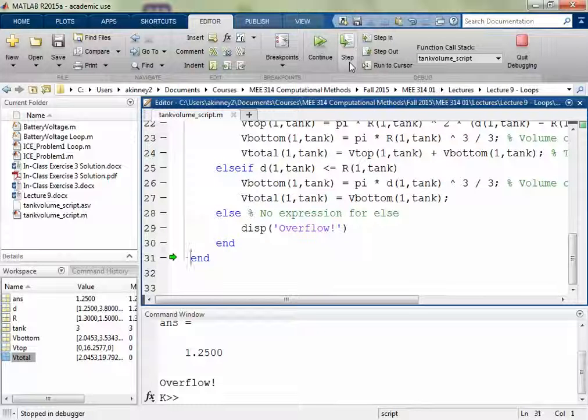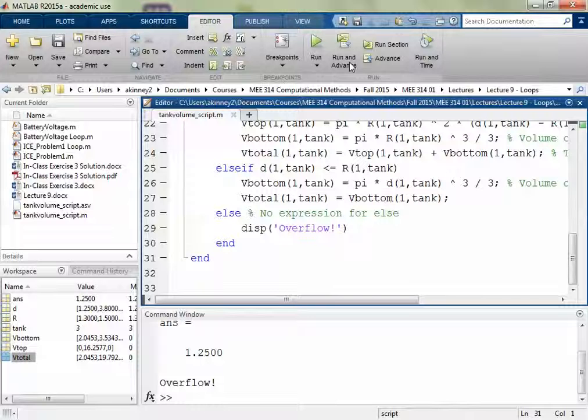I hit step one more time. I get to the bottom of my for loop. I've done it 3 times already, so MATLAB's going to be done. I hit step one more time, and we're finished with the program. We're completely done. So that's how MATLAB's stepping through.